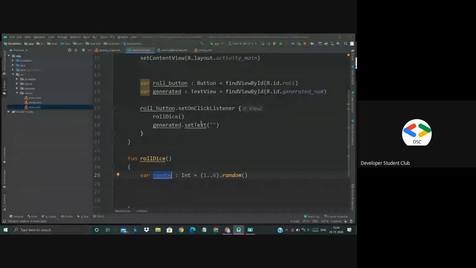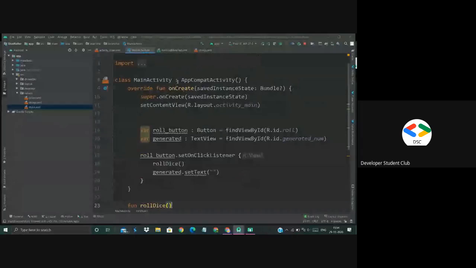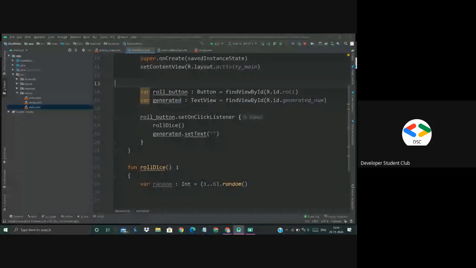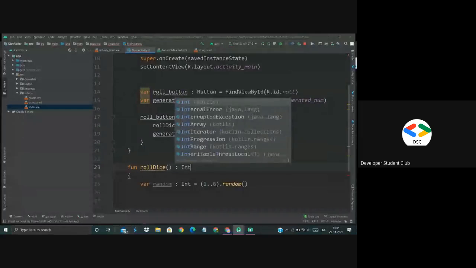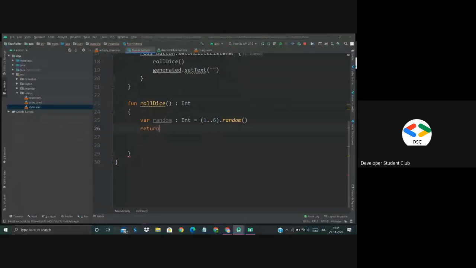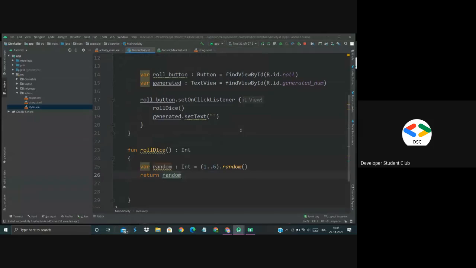This is just as easy as any other programming language. We just return this variable to this main function over there. Sorry, it is not a main function, it's the on create function. So we return this to the on create function. Now to return any variable using the Kotlin language, we have a colon and the return type. This is how you return it. And now we need to return it actually. So return random. Okay. So we are returning this variable random.